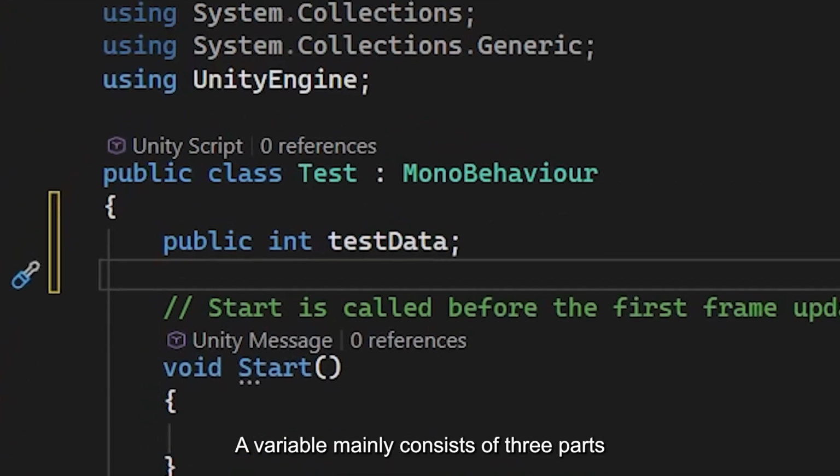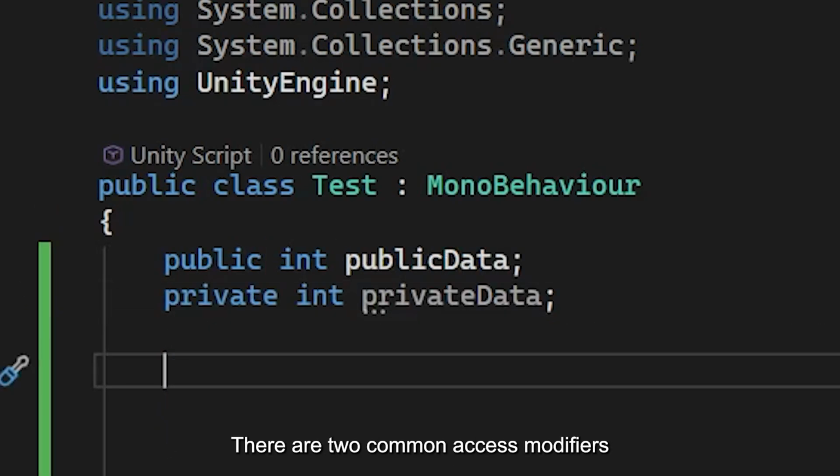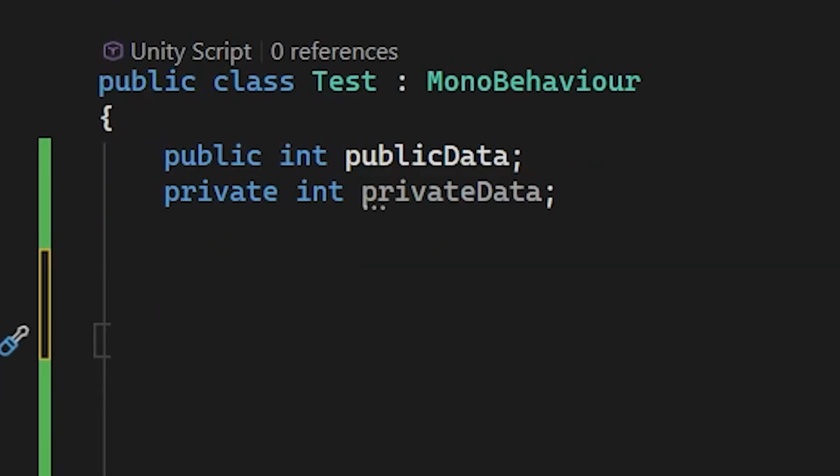A variable mainly consists of 3 parts: access modifier, data type, and variable name. There are 2 common access modifiers: public and private. Public is like posting a sticky note in the living room. Any guest can see it. Private is more like keeping a note in your personal diary, only you can see it.